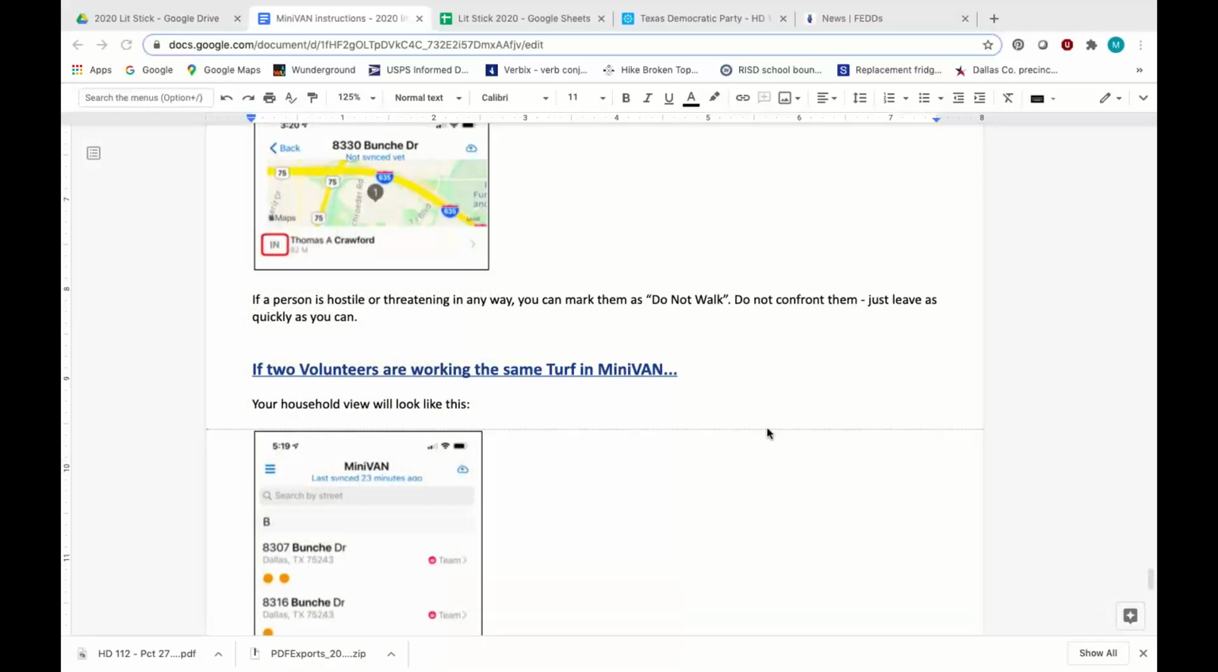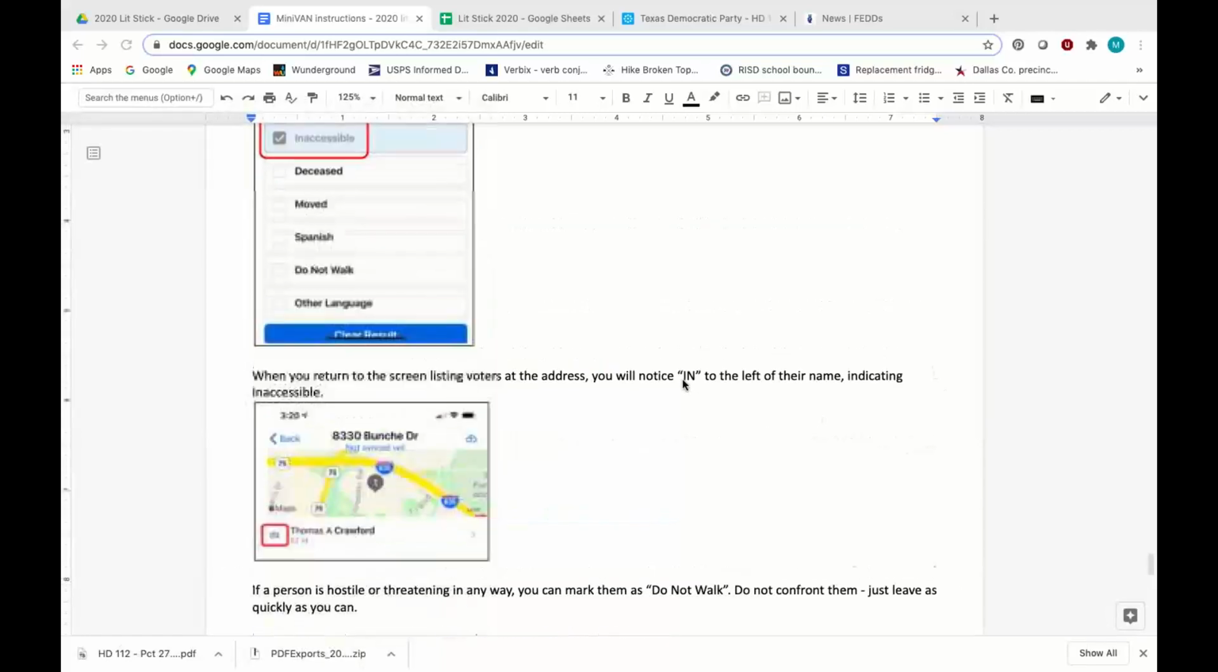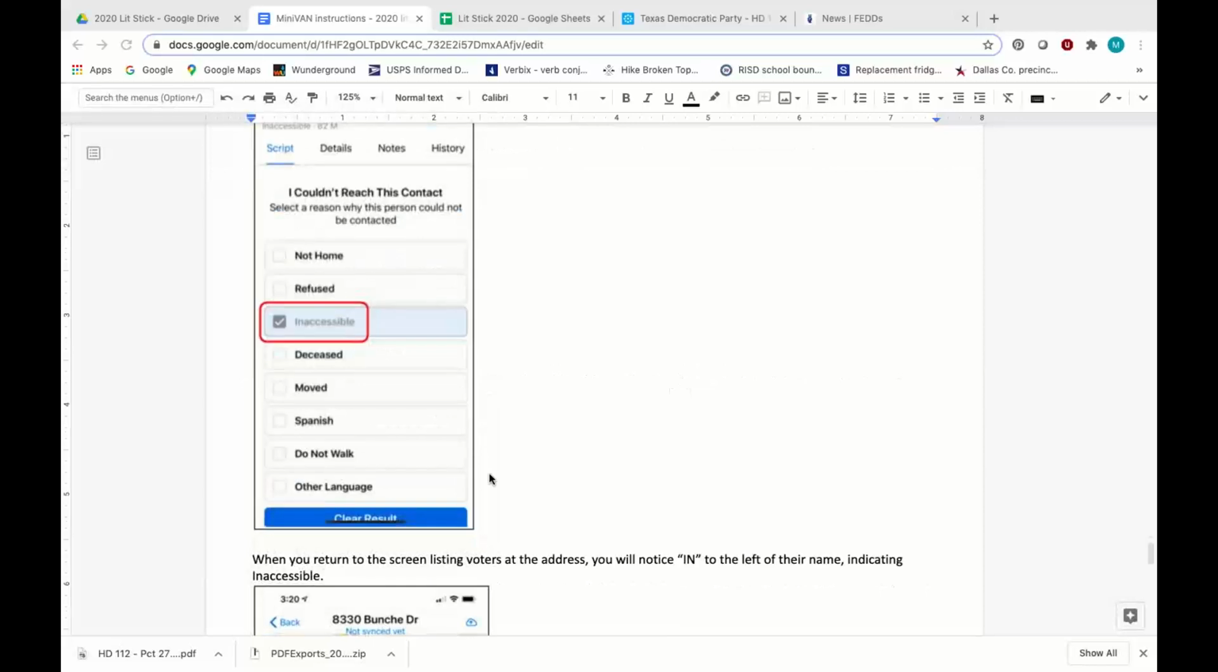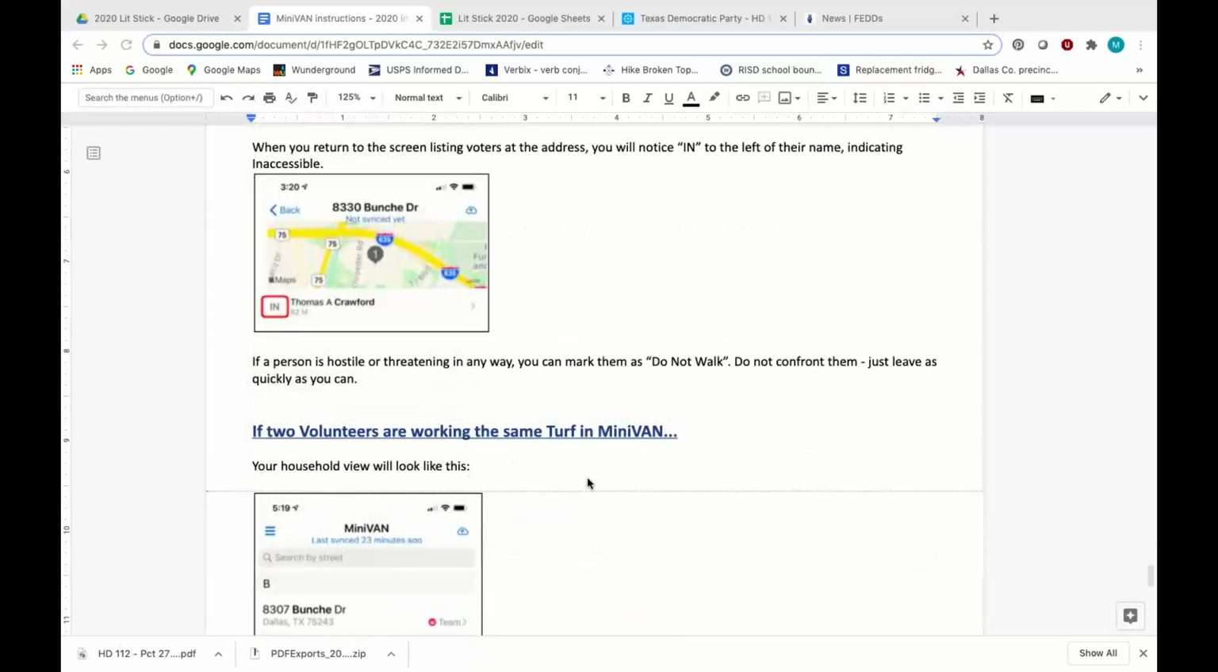It's fairly rare, but you might come across someone who's hostile and just doesn't want anything to do with our liberal propaganda or what have you. Those you want to mark as Do Not Walk, so whenever we do future lit sticks, they're not going to be included, and no one else will have to deal with them. To do that, it's really the same way, but instead of Inaccessible, you just check Do Not Walk right here. And that's it.